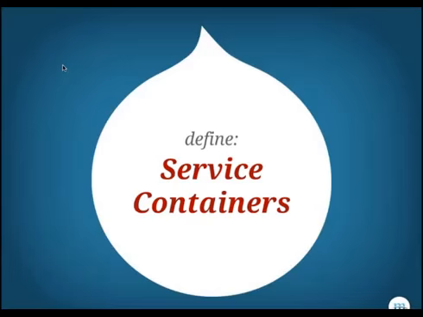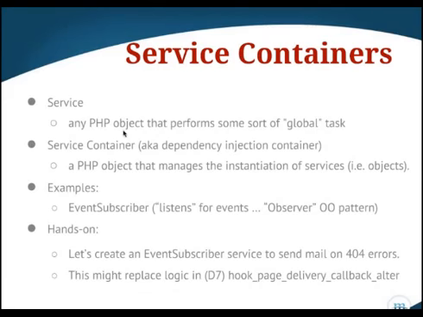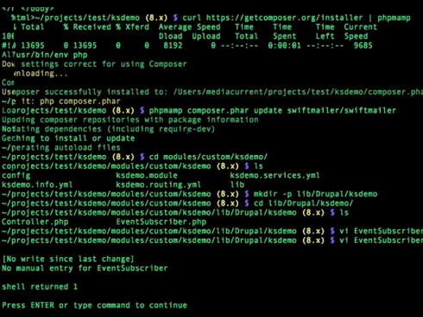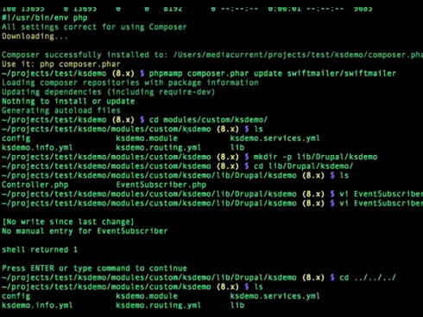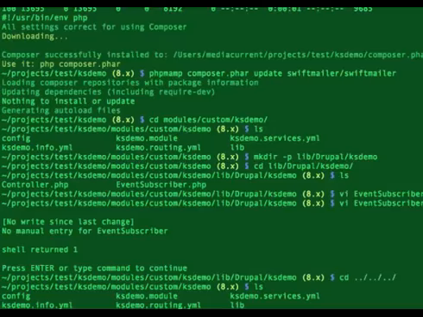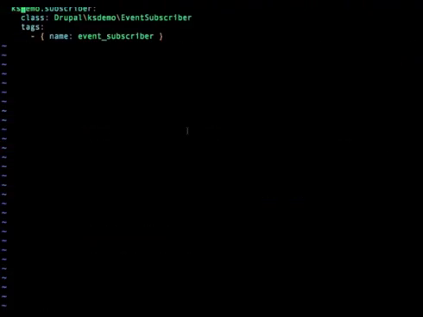So let's go back to our module. You'll remember that service containers were the factory that create our service objects. If we go back up to our module root, you can see I've defined a file here called ksdemo.services.yaml. Inside of that, we're defining our services, and ours is called ksdemo.subscriber. We're telling it the class name for the object that's going to be created for this service, and it's Drupal ksdemo EventSubscriber.